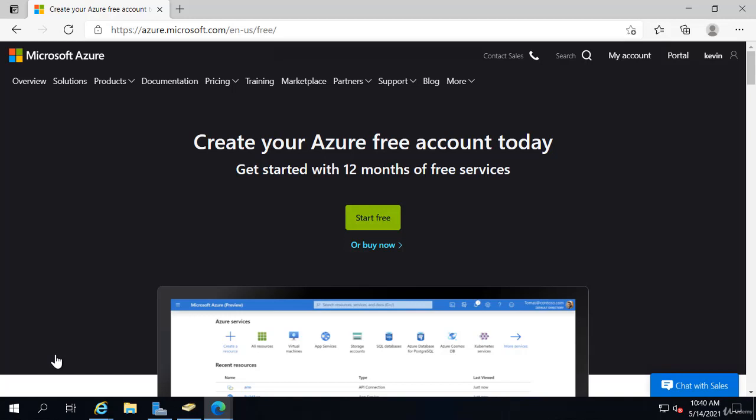But if you do want to know more about Azure, you can simply create your own Azure account, and you could follow along or just explore other services in Azure itself just by visiting azure.microsoft.com and setting up your account.